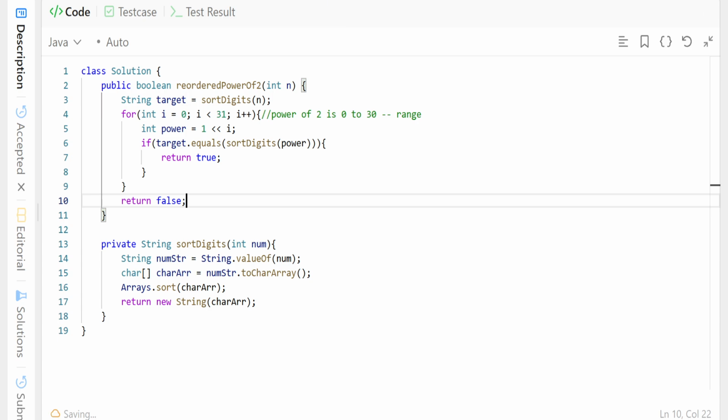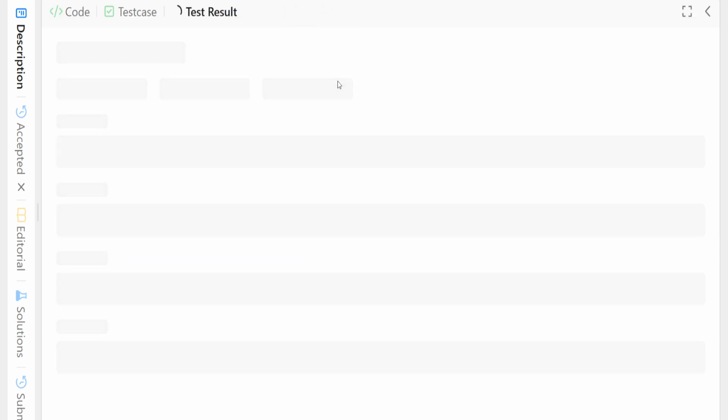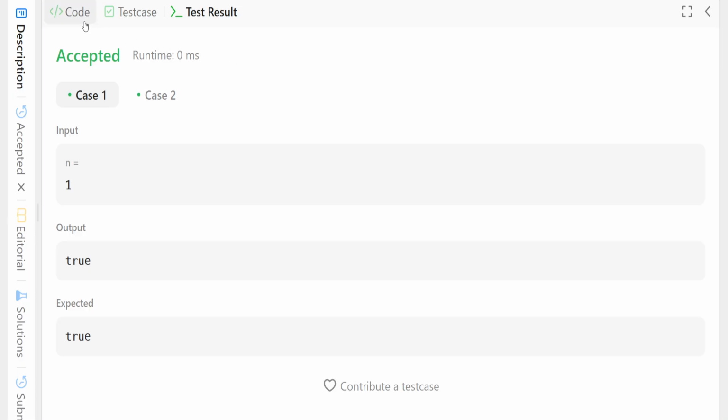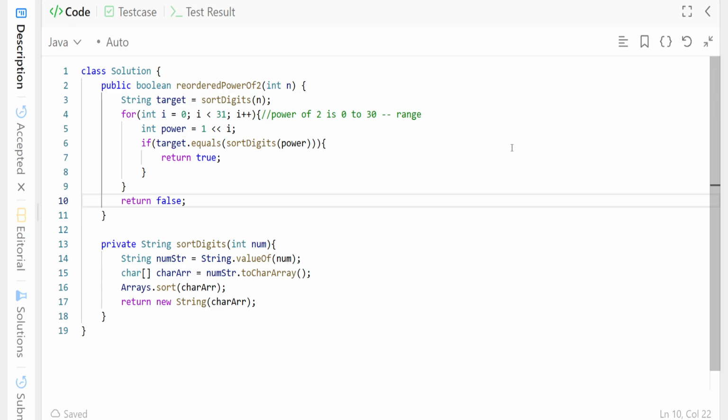I hope you understand. Let me try. Okay, so all these test cases are passing, right? This code works.